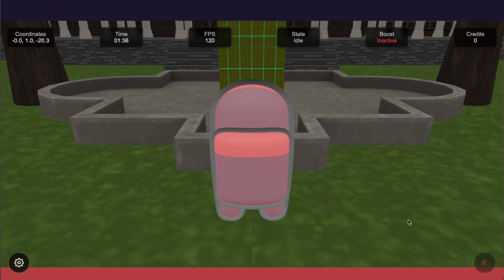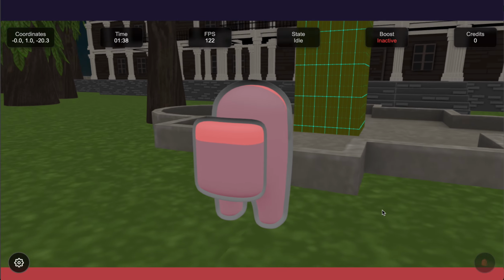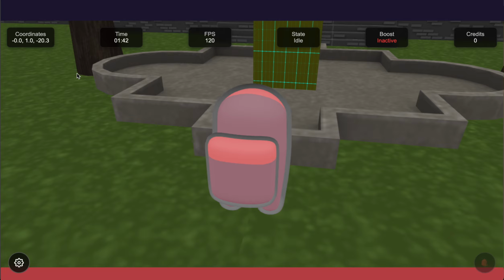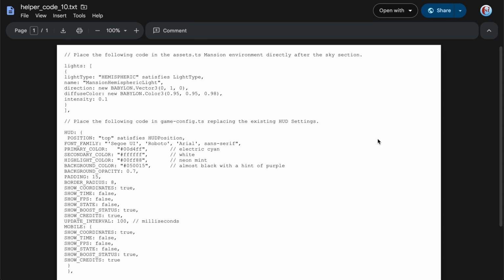Today we're going to embark on changing the lighting in this scene, as well as changing some of our heads-up display characteristics. Let's get started. Let's go ahead and take a look at our helper code.